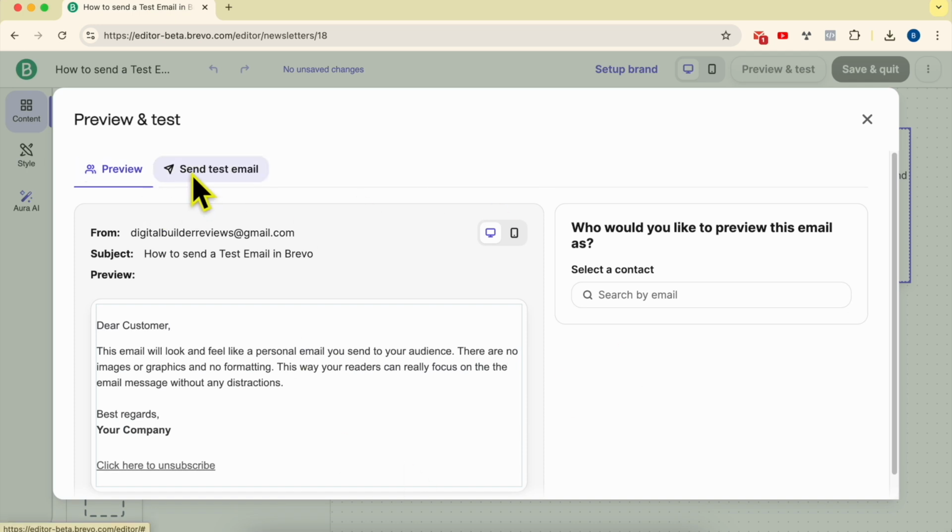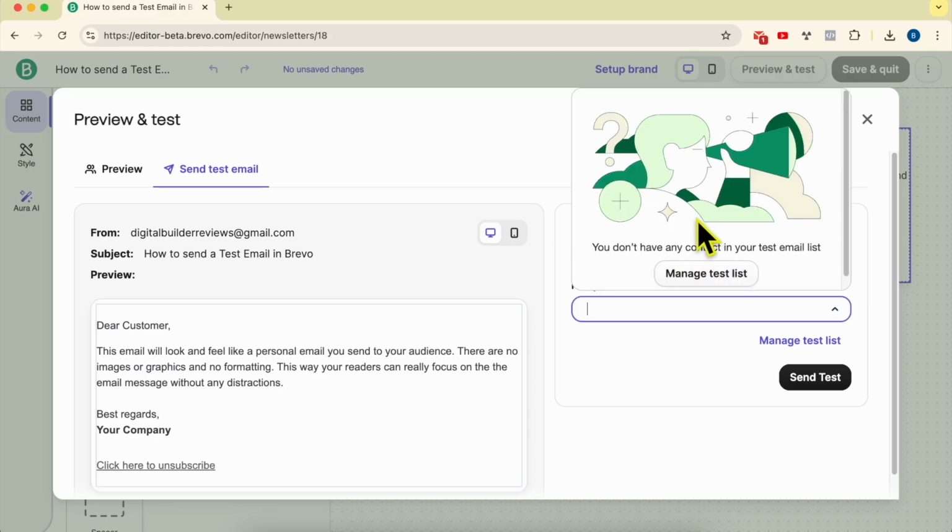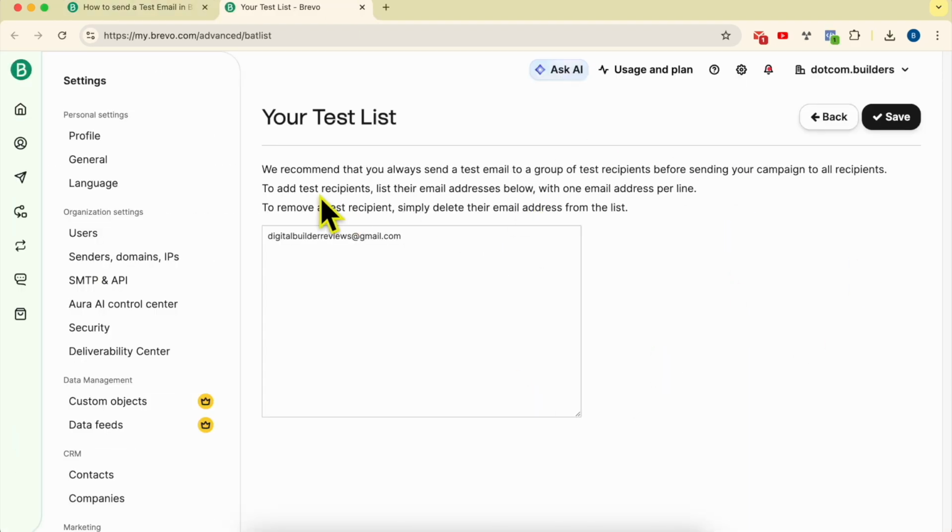Make sure to click on send test email. And as you see here, who do you want to test your email with? Send your email to selected recipients in your test list. As you see here, till now, I don't have any contact in my test email list. So click on manage test list, and you will land on this page.